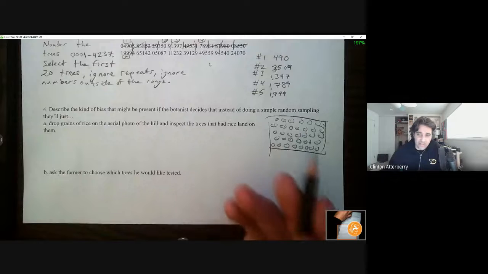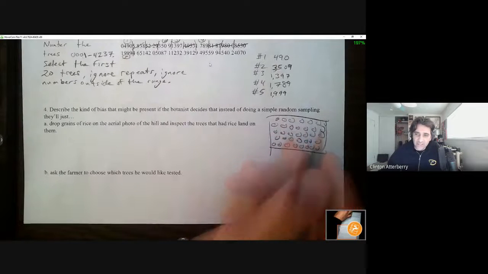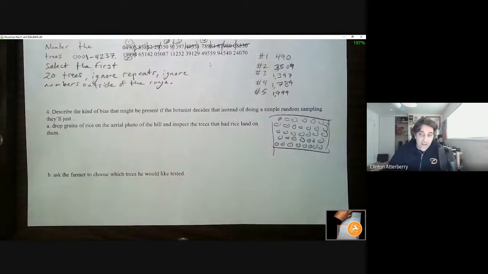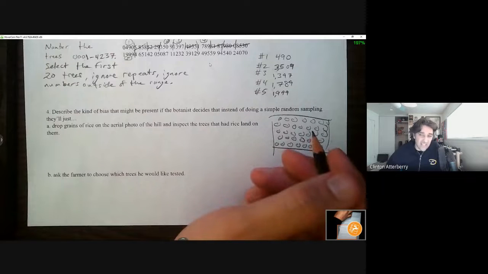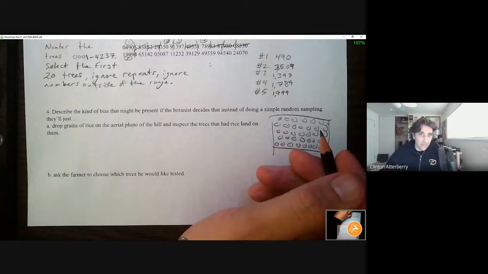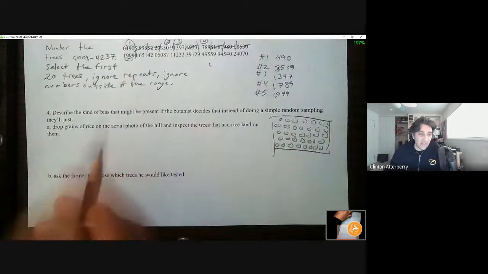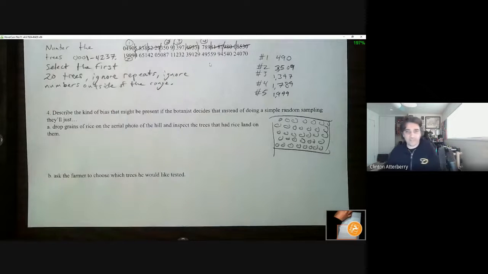In fact, as I drew this, I kind of intentionally did this. Some trees are a little bit bigger. Some trees I tried to make a little bit smaller just to create that effect. But the bigger the space it is on there, the more likely chance that it'll land on it. One more time: the bigger space it takes up, the more likely one of the pieces of rice will fall on it. Therefore, there will be a bias towards larger trees.